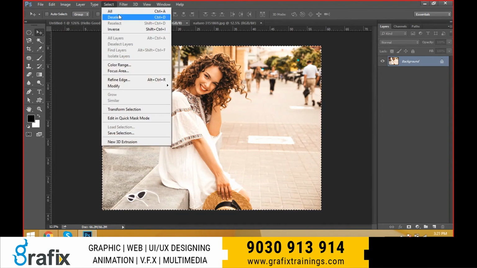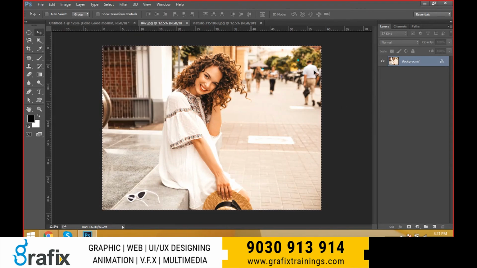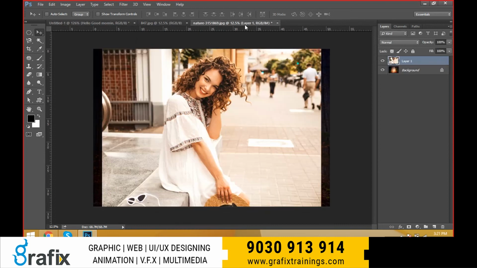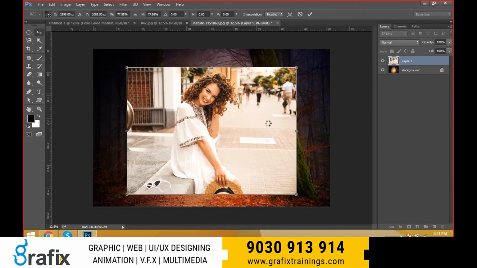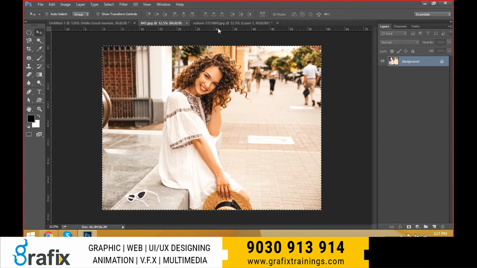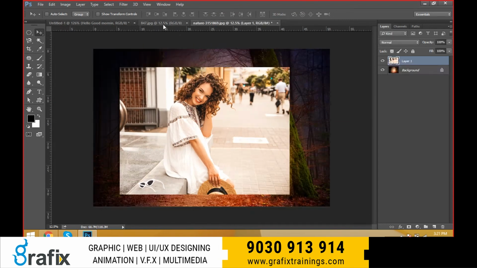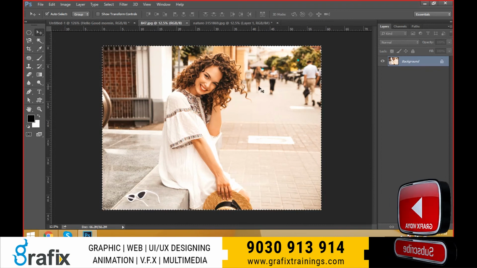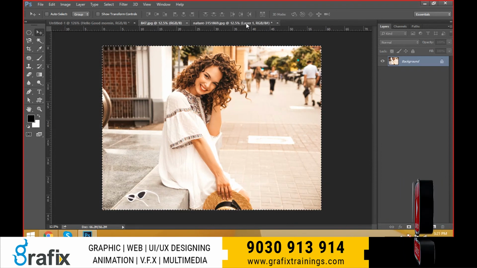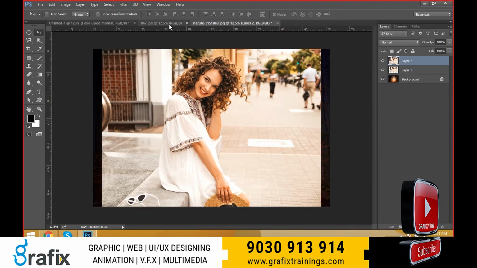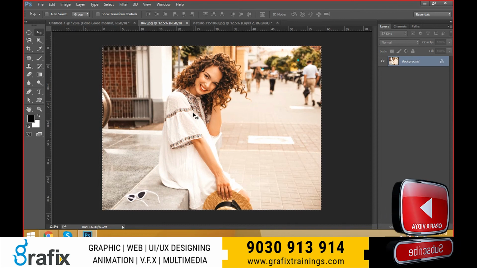Here, see friends, Control A, select all. Automatically it has been selected. And come to here, Control V, paste. Like this, we can take one image, another image document. Like this. Control A, select all, Control C, copy, Control V, paste on the keyboard.